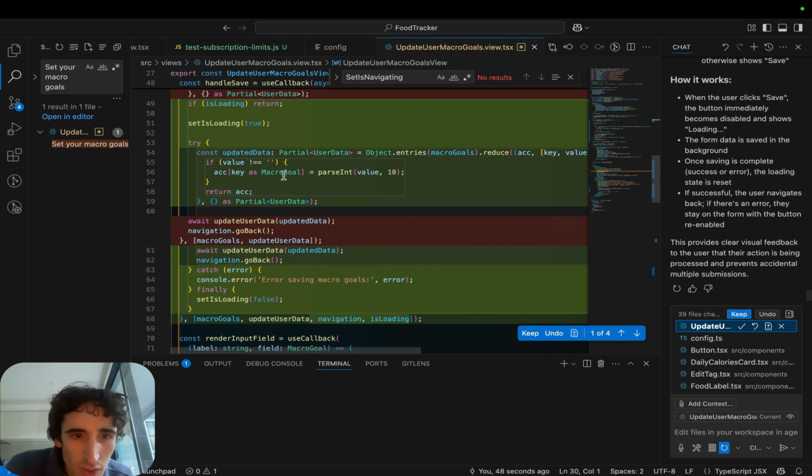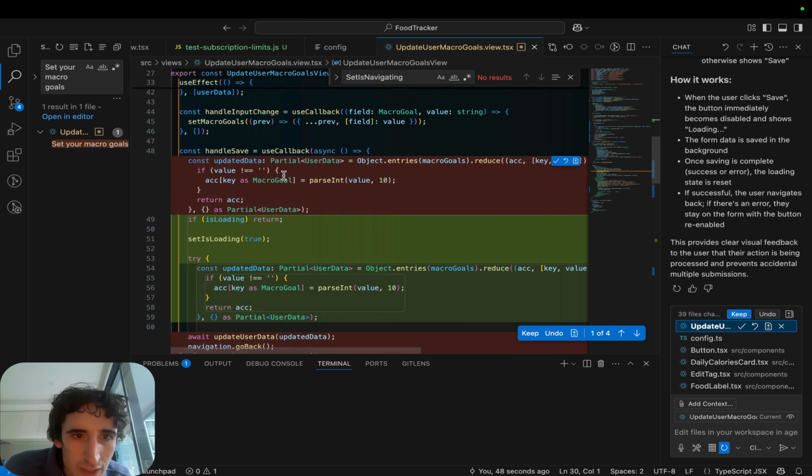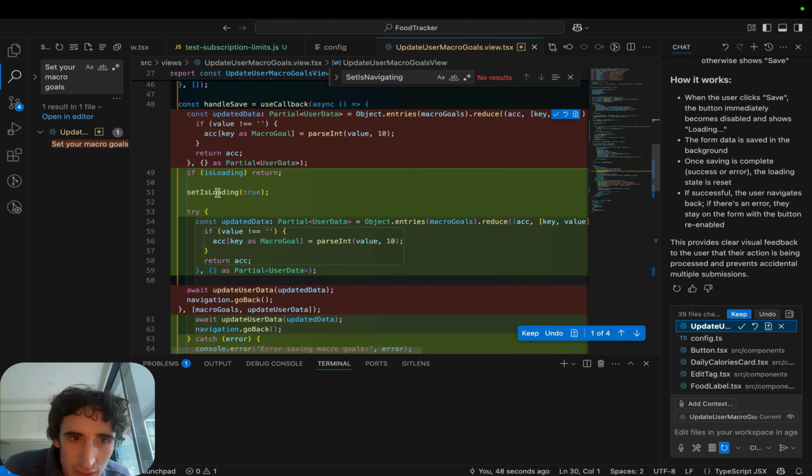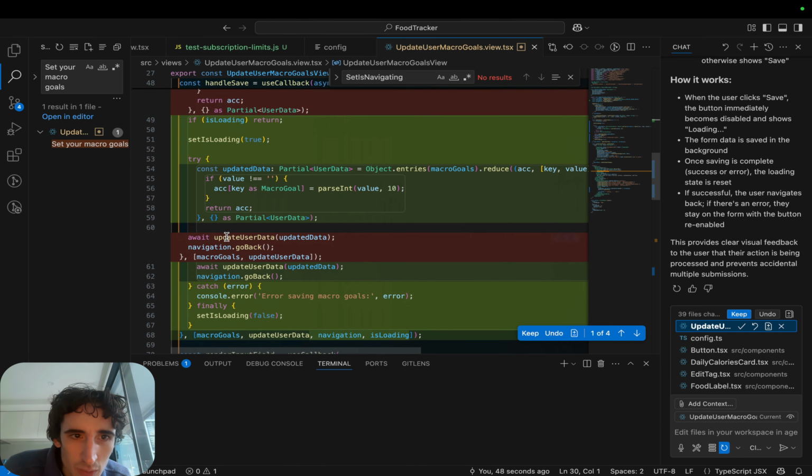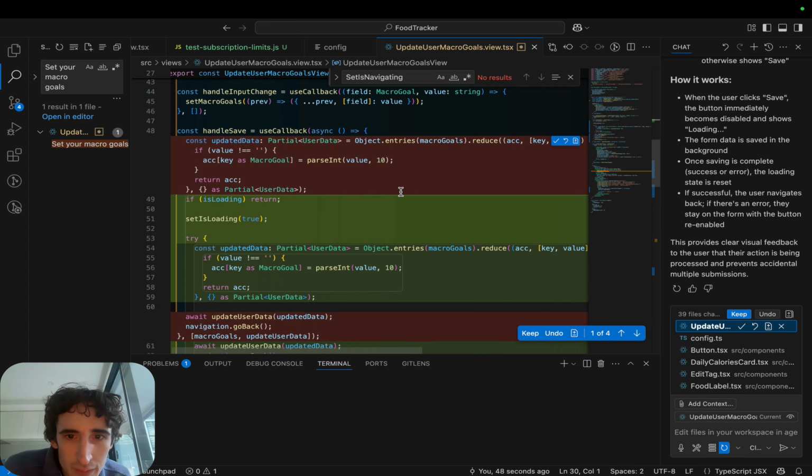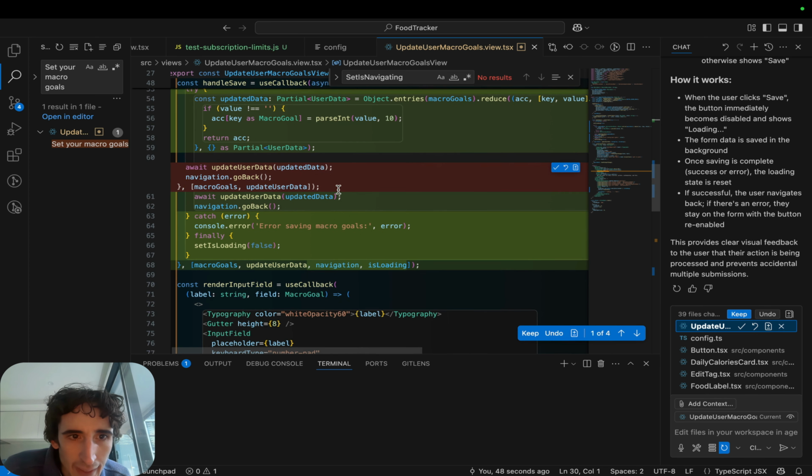So it's already done. Copilot has worked for us. Set is loading to true, I like that. Then we call the API. And here update user data.